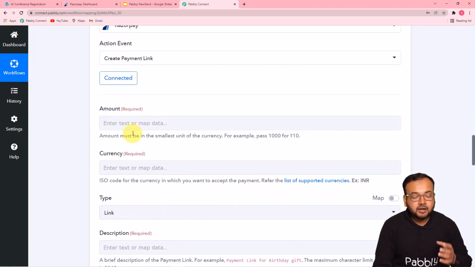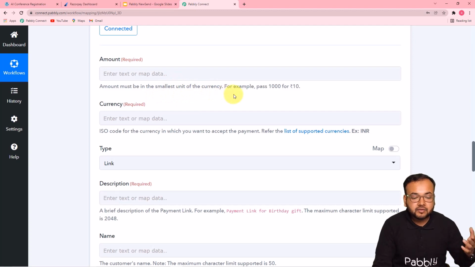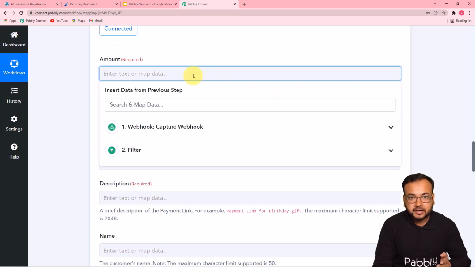And here it is asking the amount of the payment that you want to create a link of. Okay. So let's say that our registration fee for this conference is 400 rupees. So you have to pass this value here in the smallest unit of the currency. That means you have to pass the values in multiples of 100. For example, you can see if you want to pass 10 rupees, you have to put 1000 here. Okay. For now, I want to pass 400 rupees. I want to create a link of 400 rupees as a payment. So I want to put 2 extra zeros here. That doesn't mean that it is 40,000. It will create a 400 rupees link only.